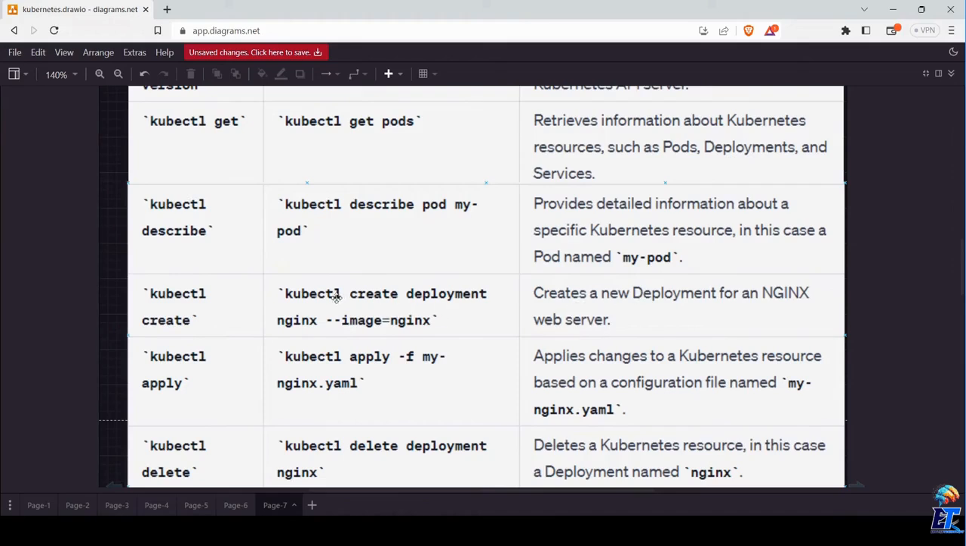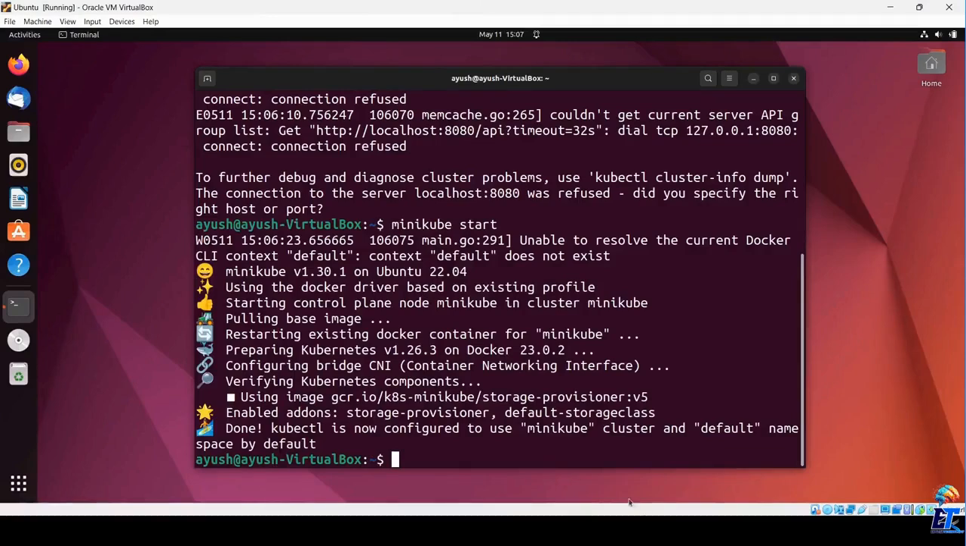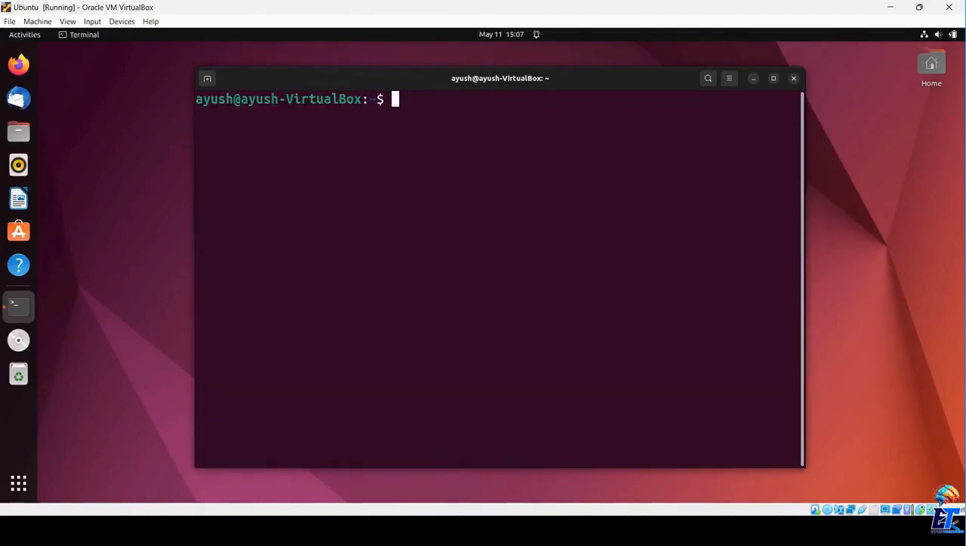So how can we do it? For that we just clear the screen and run the command kubectl create, then what we want to create, which is a deployment, and then the name. We can write the deployment name as nginx, and the image which we want to use, we want the image as nginx.